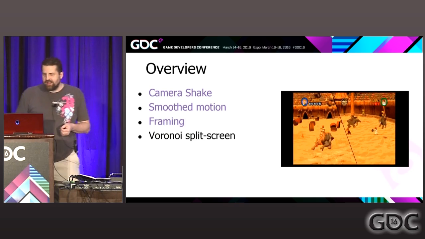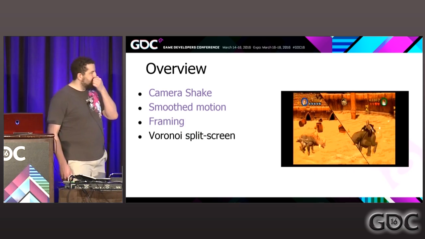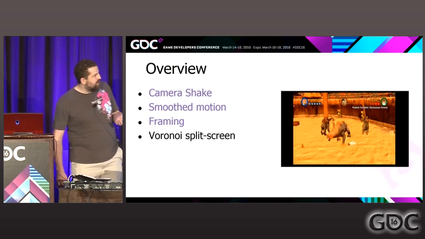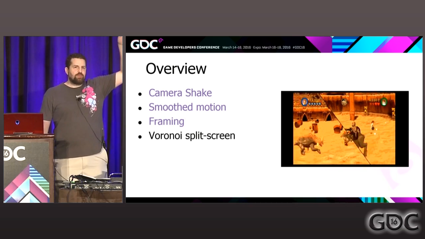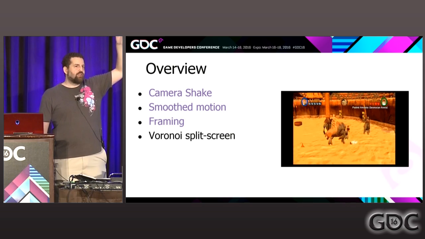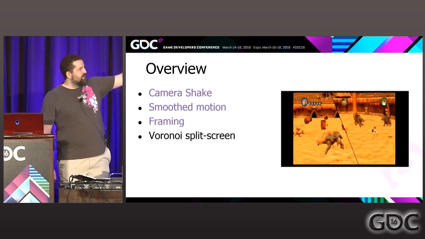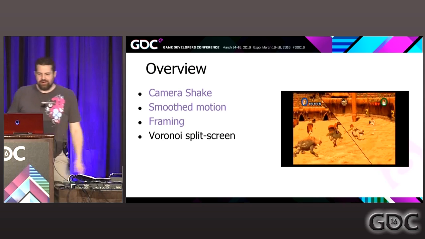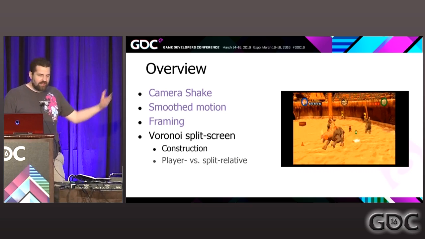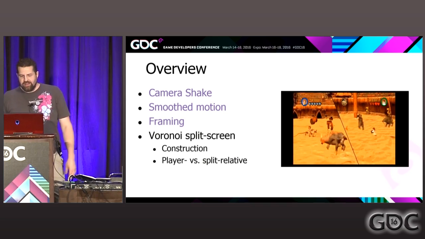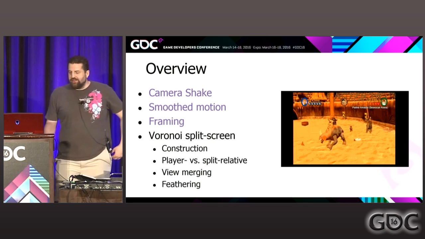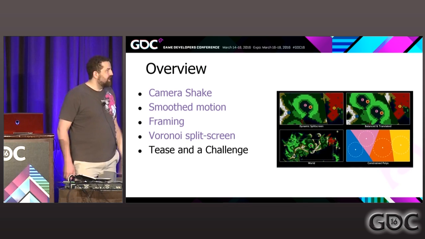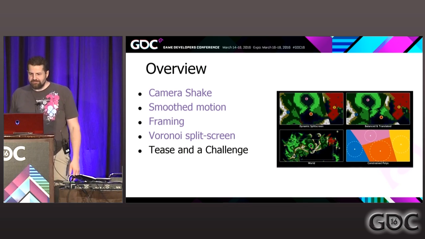And then lastly, my favorite topic here is we're going to talk about what I call a Voronoi split screen technique. Has anyone seen or played Lego Star Wars multiplayer? So it does this really cool thing with splitting the screen, and we're going to look into how that works. We're going to look at how to do it. We're going to look at a couple different ways of doing it, and then how to merge and feather those things too. And then we're going to sort of end with a tease and a challenge.